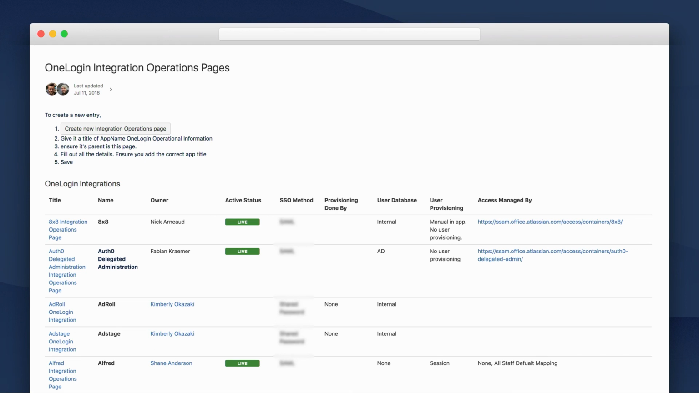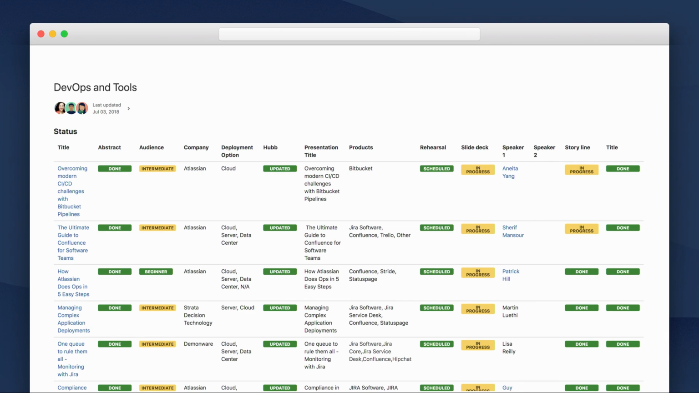Or our security and IT team also will use it for different operations procedures. So they have like different ways to do integration with our internal tools. They've created a template for that, and there's a page that reports on that. Hopefully you're getting a lot of ideas now.